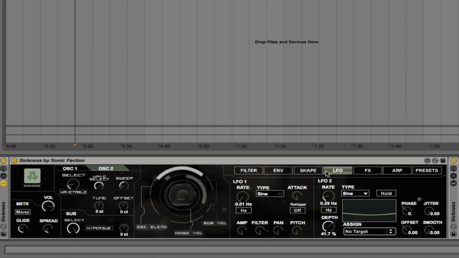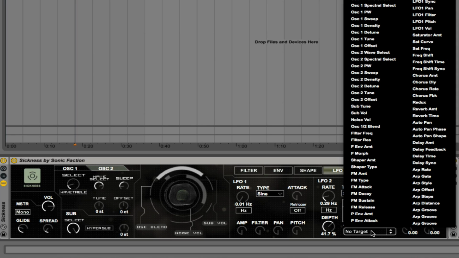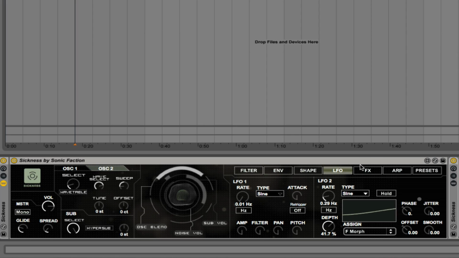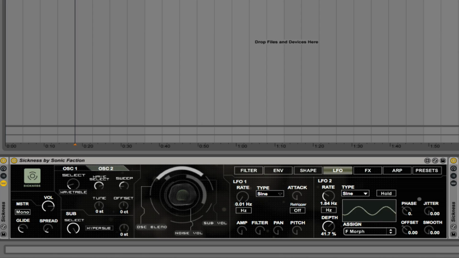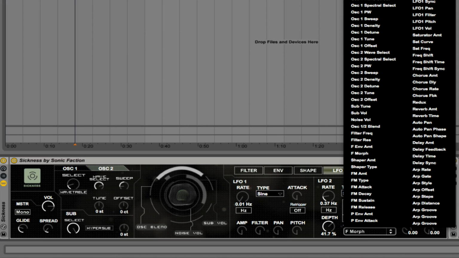We'll come over to the LFO tab, and we have here LFOs 1 and 2, and I'm going to assign LFO 2 to filter morph, if I can find it. There it is. And you can see what this is doing to the filter. That probably wasn't the best stylistic choice for sound design. But you can see what this synth is capable of because of the way it's been designed. So next, I'm going to take that off because I don't think it sounded great.